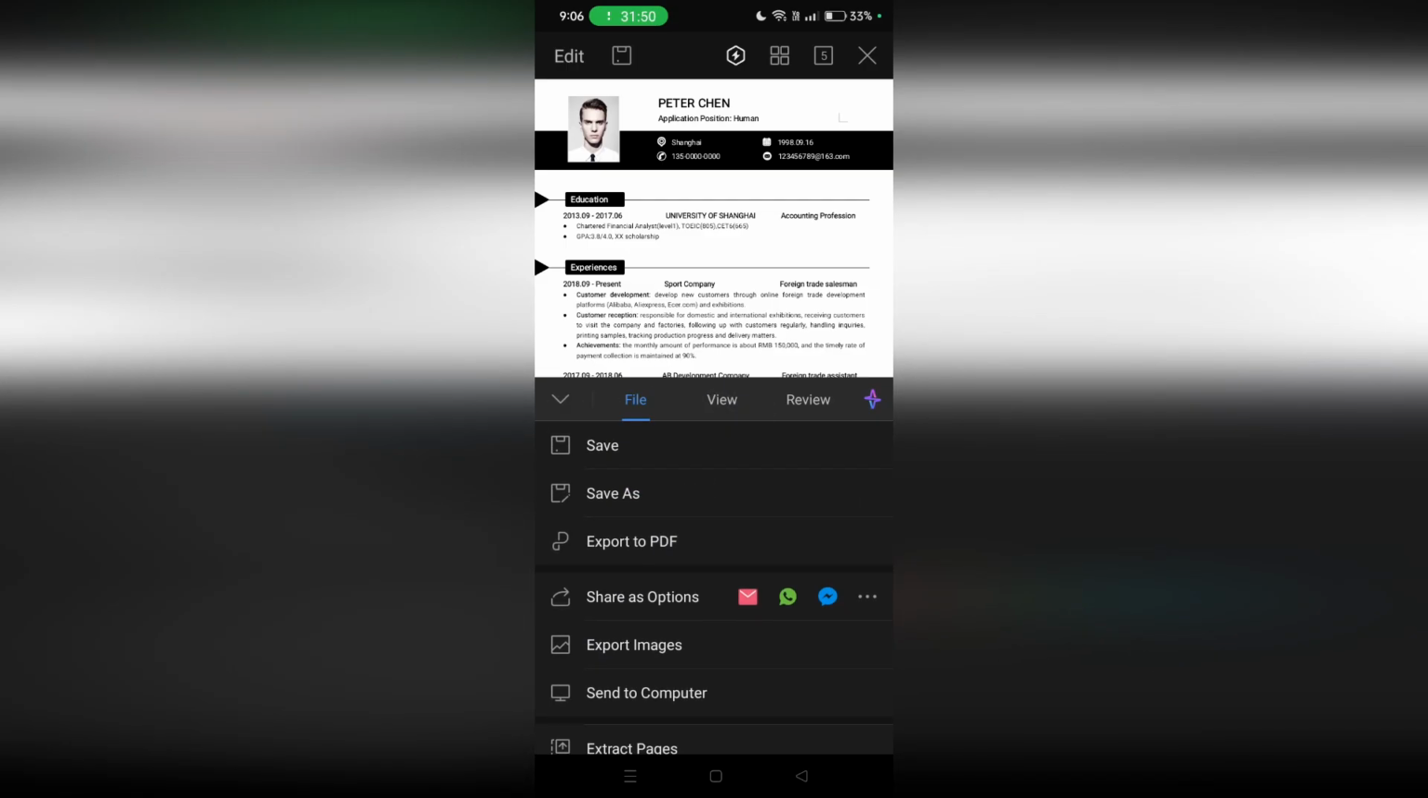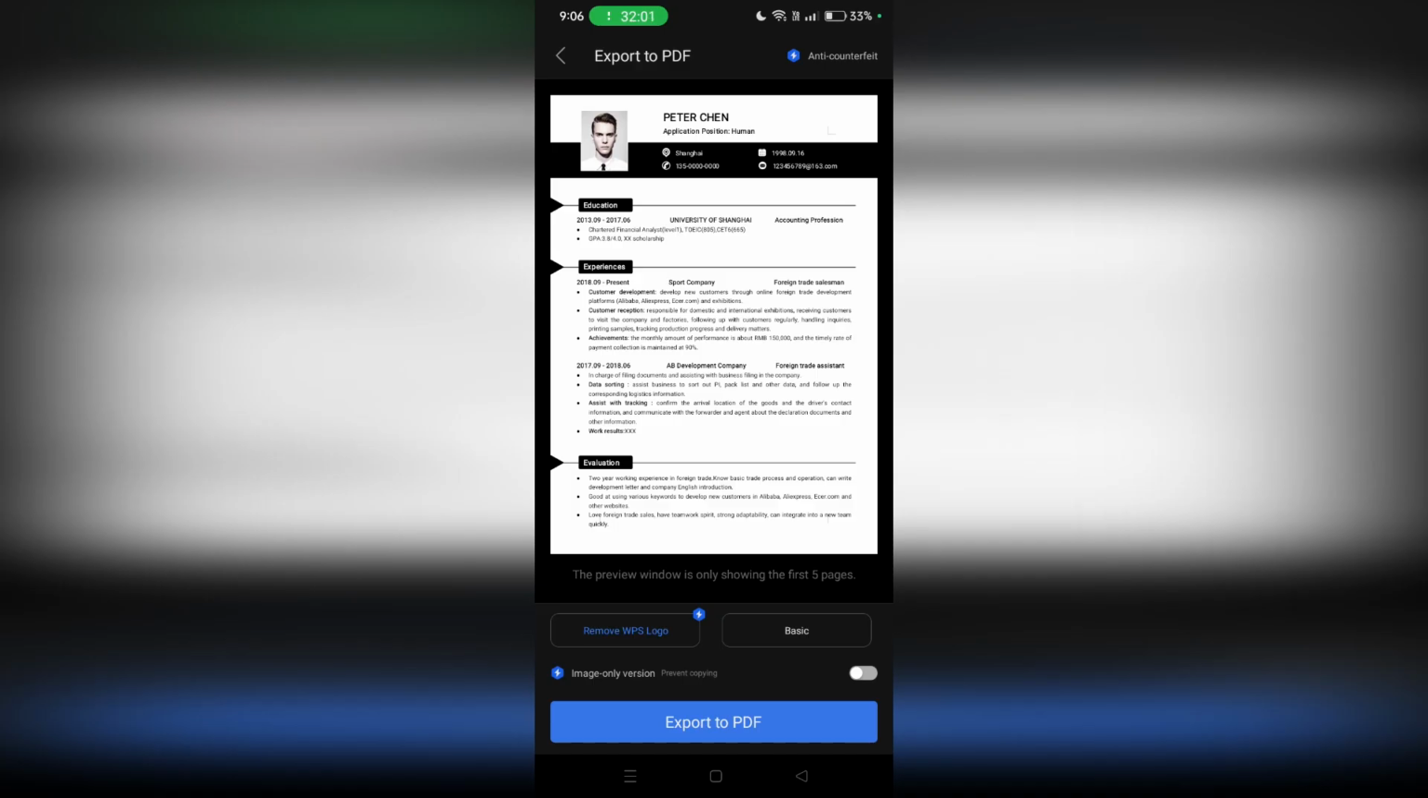I suggest exporting a PDF because most of the time, most resumes are wanted as a PDF. So just press on PDF, then export into PDF. So there you go, guys.